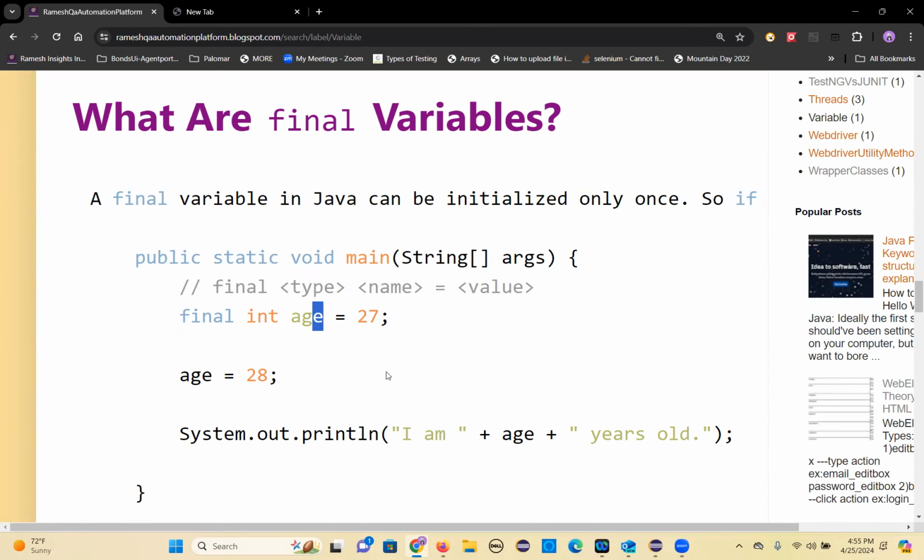A final variable in Java can be initialized only once. If you declare a variable as final, its value cannot be modified. So now you declared and assigned 27, right? So this age is always going to have 27 only because of this final keyword.